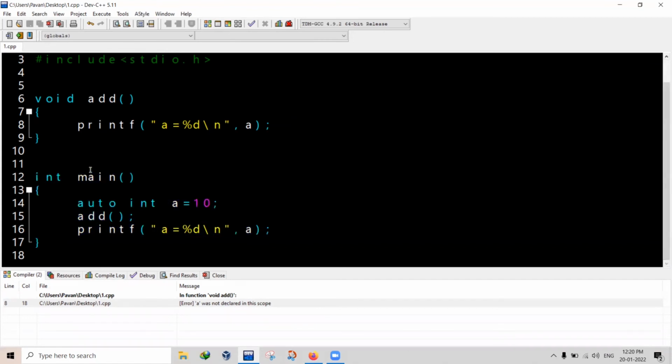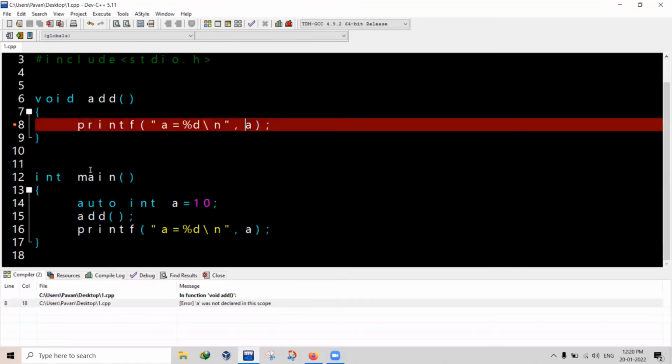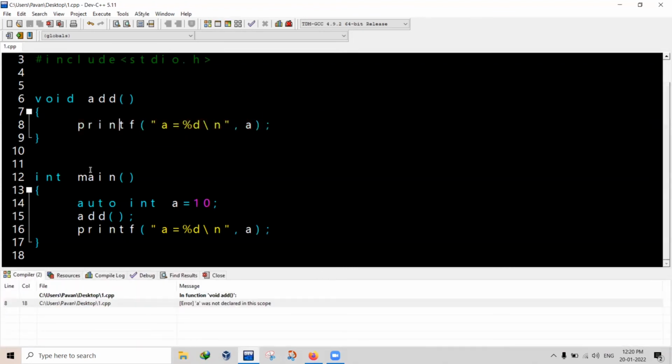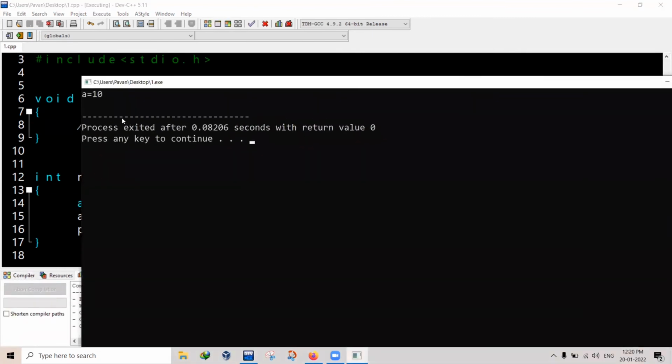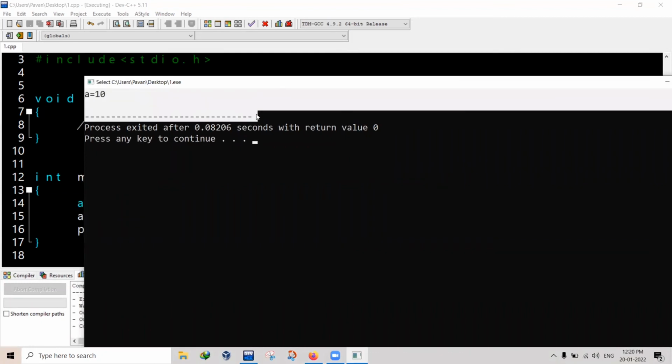And second thing, the lifetime. Once you come out of this program, once you close this program, the a variable will be removed. It exists only till the execution. When it is in the running phase, from here till here, the program ended, right?